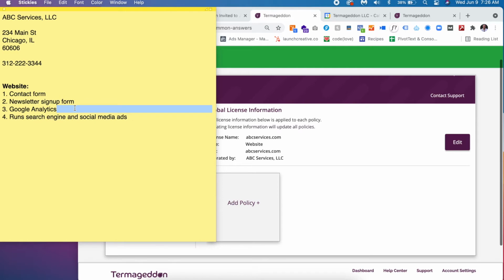Now, you may not be sure if you run Google Analytics on your website. I would go ahead and fill this out assuming you do, but maybe ask your web developer to confirm that fact. Google Analytics is free, and it provides you insights into how your website's performing.